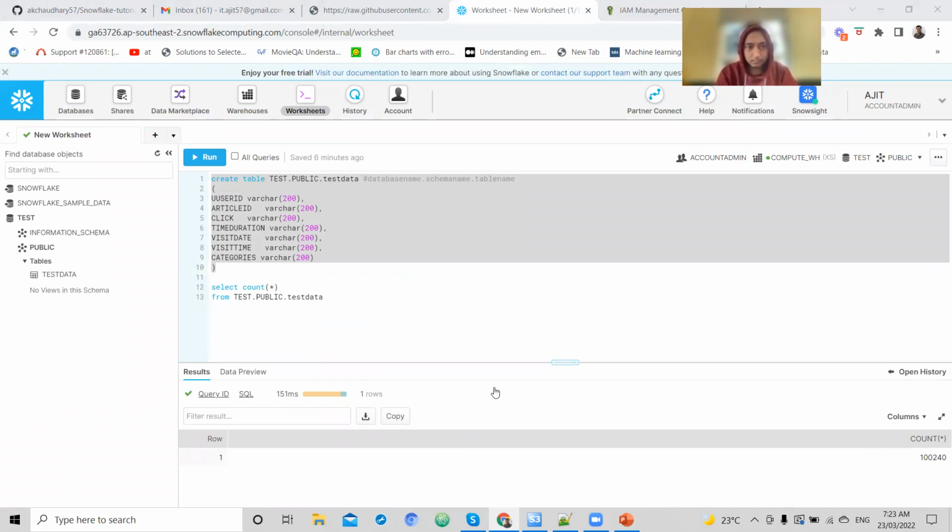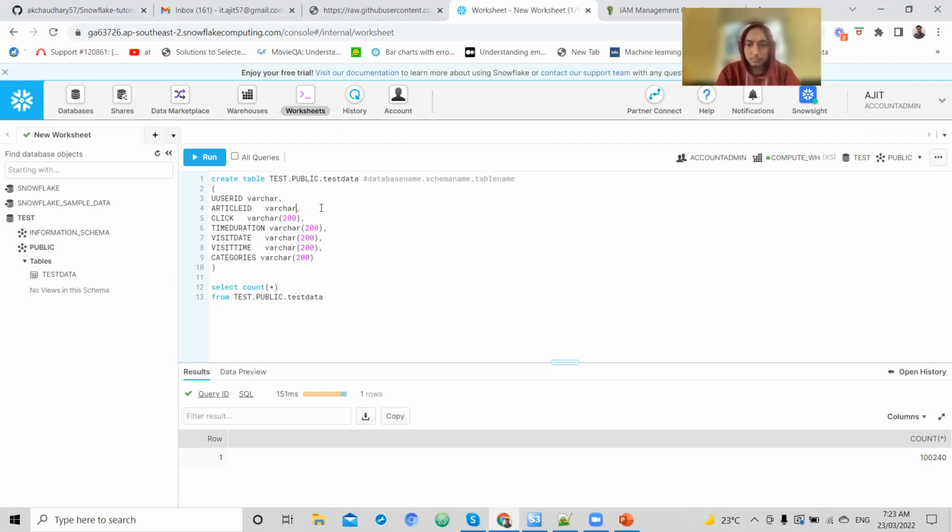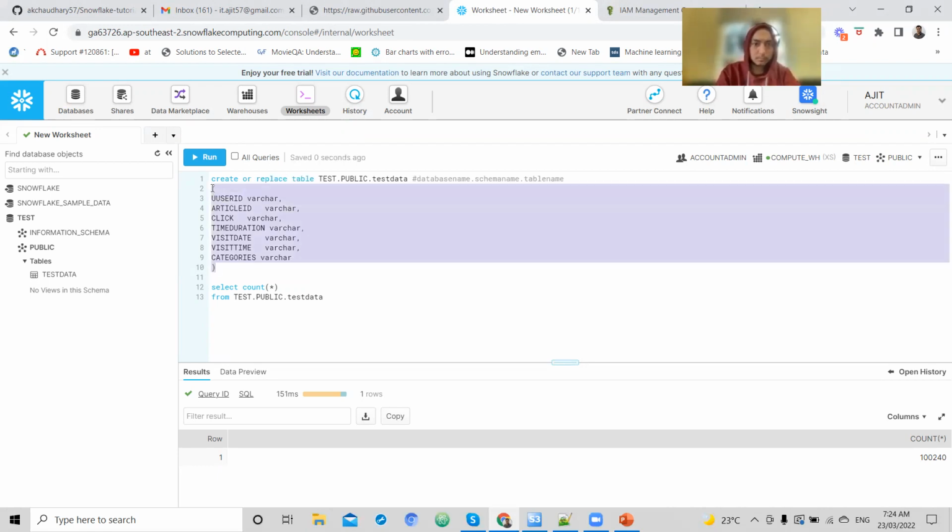It's not necessary to include 200. I just wrote this 200. If you don't include a size of 200, then it takes a default data type. Let's say if I do only cat, and if we do create or replace, it would create a new table with these data types.